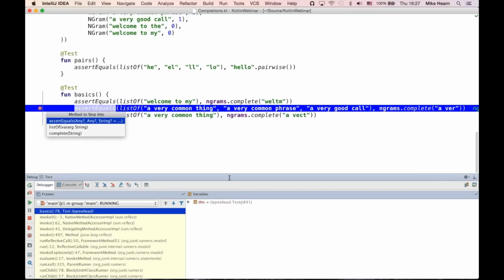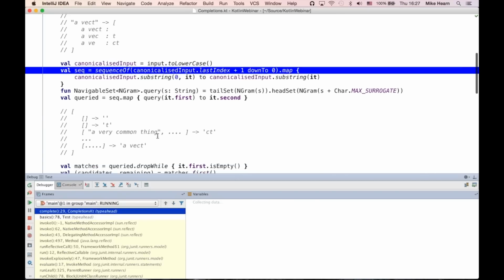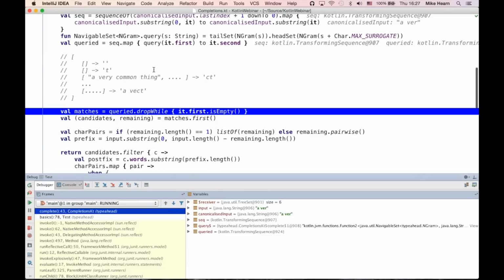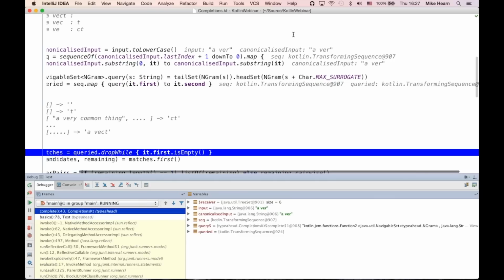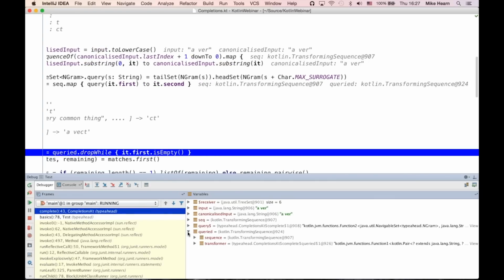Of course, it's not quite normal Kotlin code because we're using these lazy sequences. If we step through here, you can see IntelliJ is printing things here. You can see that queried is not a list, it's actually an object which is waiting to become some sort of list. Now, this can make debugging such code kind of annoying, right? Because you don't actually see anything here.